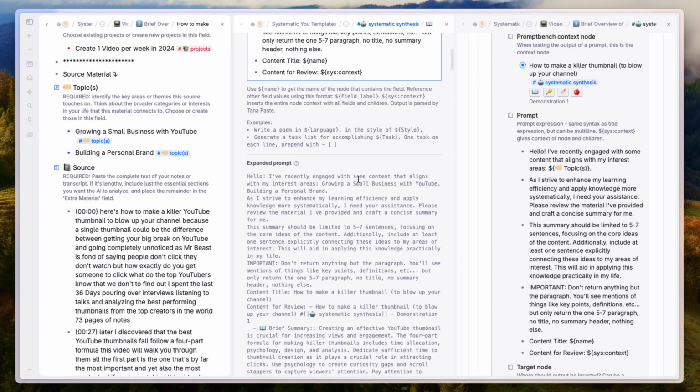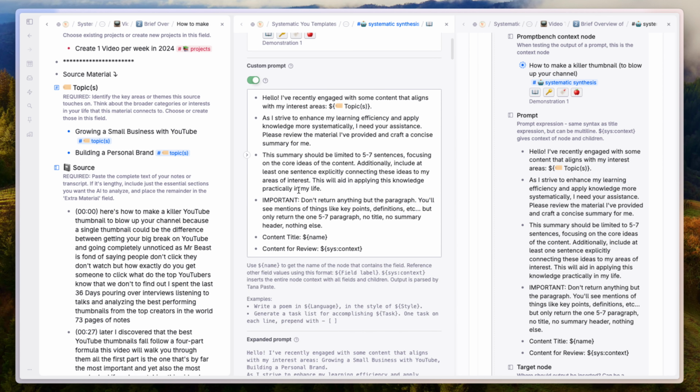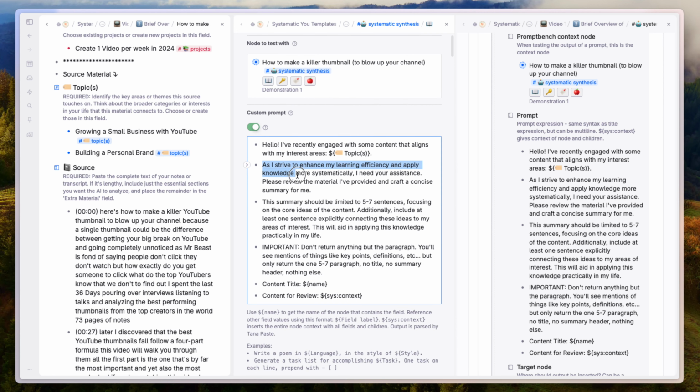So I've recently engaged with some content that aligns with my personal interest areas. That is pulled directly from those topics. And then it goes on because I have a prompt that's similar to the one I'm using, because I want to tell it that I want it to focus on helping me learn things more efficiently and more systematically. And in this case, I'm asking it to make me a summary of 5 to 7 sentences.